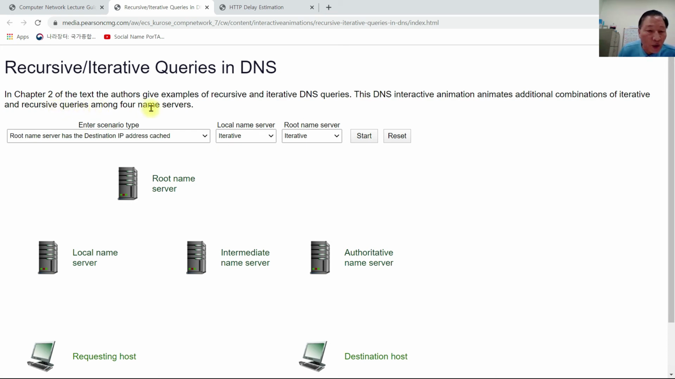In chapter 2 of the text, the authors give examples of recursive and iterative DNS queries. These DNS animations are interactive, with additional combinations of iterative and recursive queries among 4 name servers. Here, 4 name servers: 1, 2, 3, 4. Here, local name server. Usually, that is located in the same geographical area in that institution or in that company. In our university, we have a local name server. And this one is storing that mapping information. Mapping information means domain name and IP address for that. We need that one to get the right web contents from the remote site, because that protocol is requiring that IP address in advance.